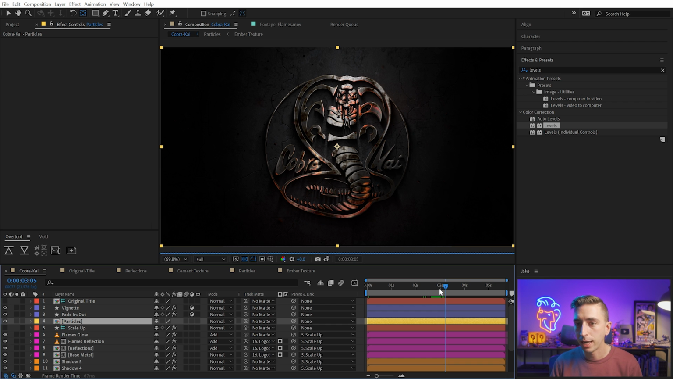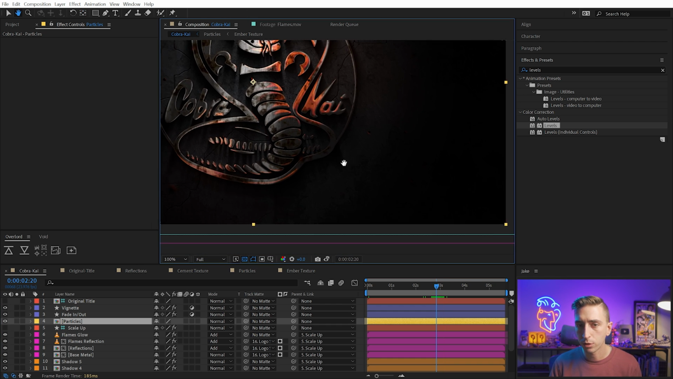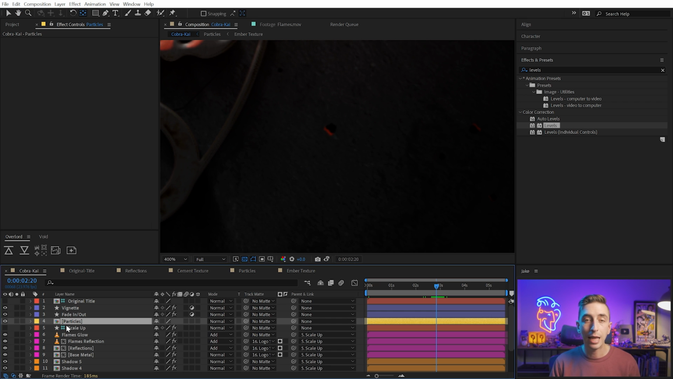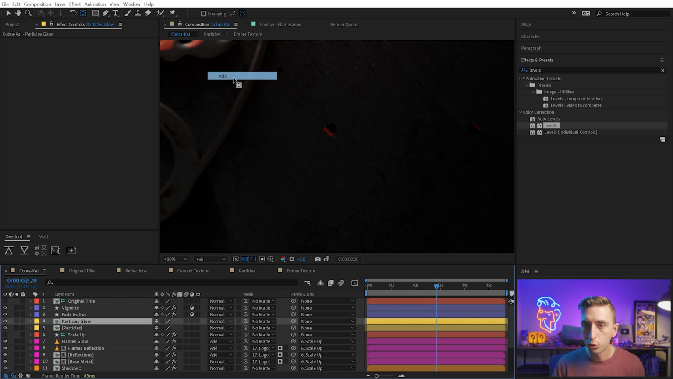It's in the background, but now we can see that orange part of those embers a little bit more clearly. I'm going to zoom in here and take a look at one of these embers and let's add a glow to it. So I'll just duplicate the particles layer and I'll call this particles glow and change the blend mode to add. That will make the orange part a little bit brighter.